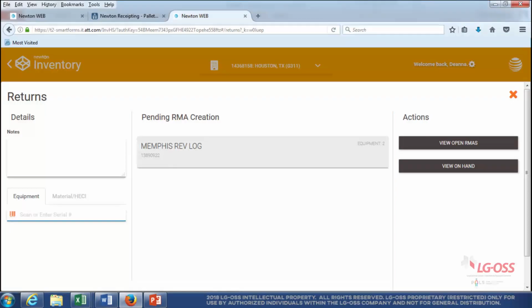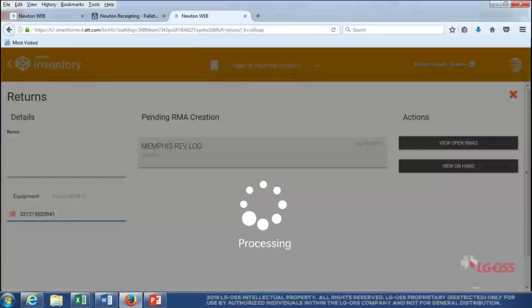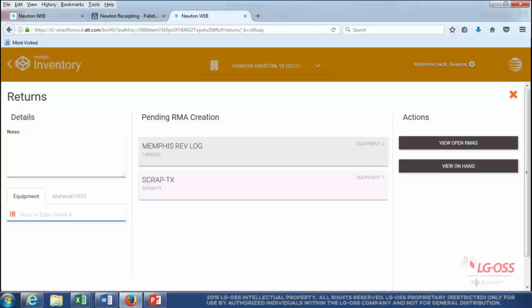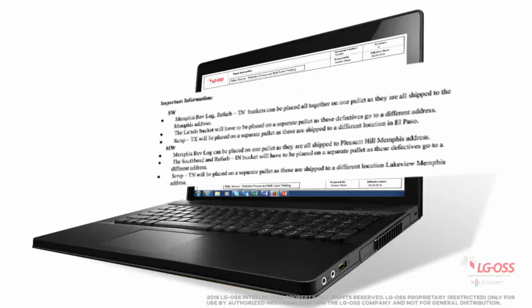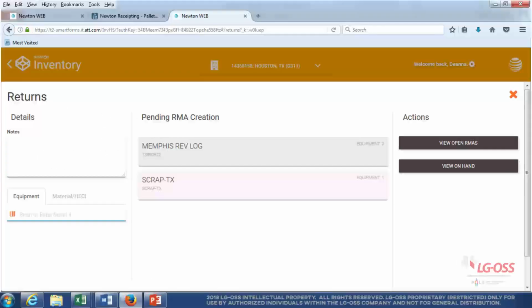Continue scanning defectives. Continue to scan next defective in the equipment serial number bar. Scan next defective equipment serial number. Screen will begin to process. When processing is complete, the serial number will be placed in a bucket. Please notice for this defective serial number, it was placed in a new bucket labeled Scrap, Texas, Southwest. It will be Scrap, Tennessee, Midwest. Please see bulletin on first slide of what pallet to place each bucket of defectives on.